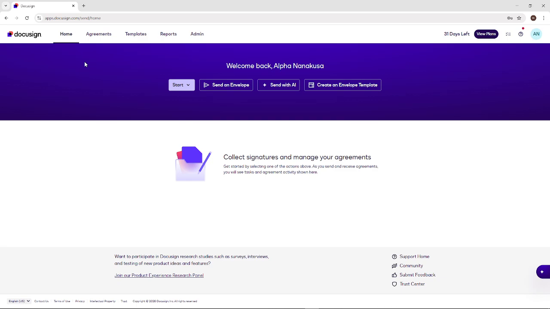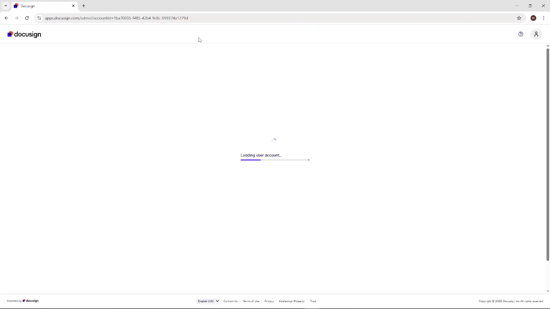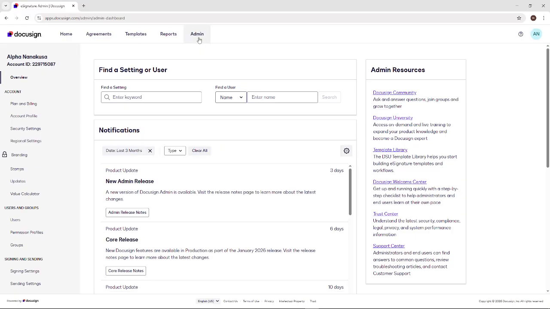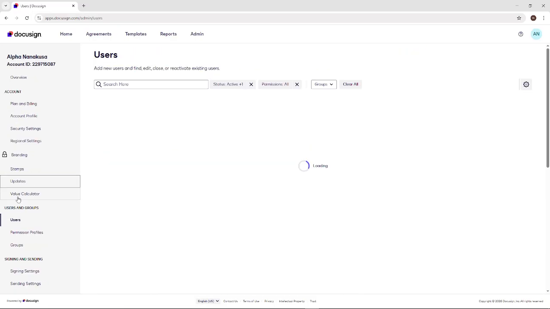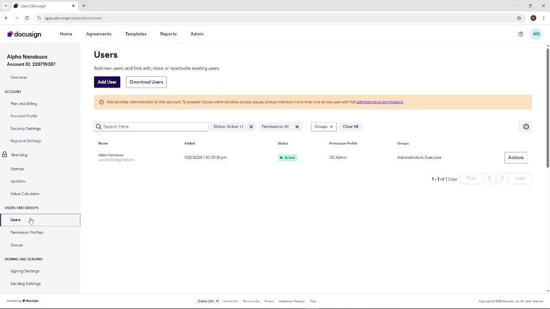Next, look along the top navigation and click Admin. This opens the area where account level settings live. If you don't see Admin, look for a settings gear icon, or confirm that your account role includes admin permissions, since only admins can add users. Inside the Admin or Settings panel, find the section labeled Users, Team, or User Management. Different accounts may use slightly different wording, but they all lead to the same place, the page where you manage who has access to your DocuSign account.